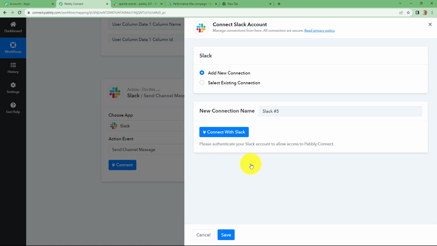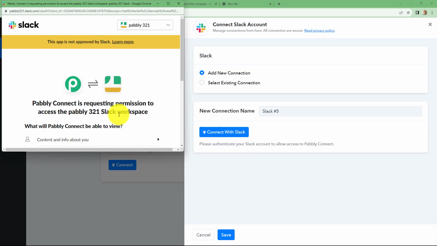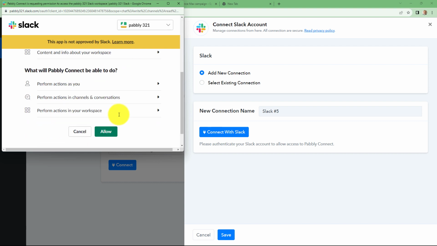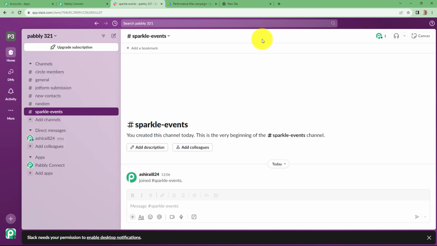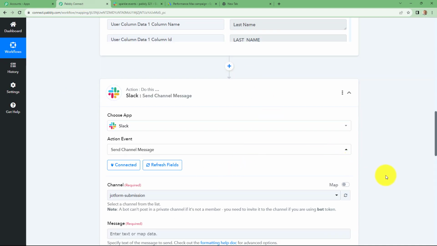Click on save. And now Pabbly Connect is requesting permission to access our Slack account. Let's click on allow, as it is 100% safe. And very easily our authorization has become successful. Since I was already logged into my Slack account, Pabbly Connect automatically detected my account. So you also have to keep in mind to always stay logged in to your applications before making a connection with Pabbly Connect, as it makes the connection simple and easier.